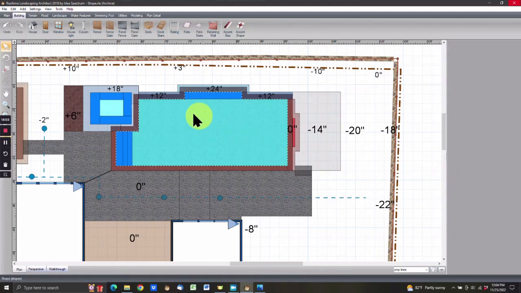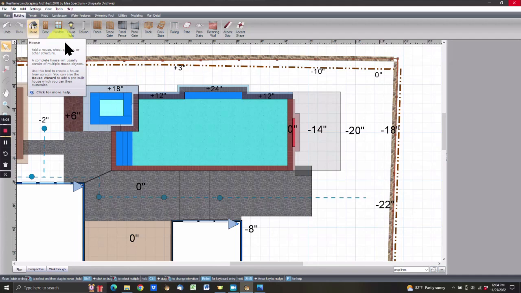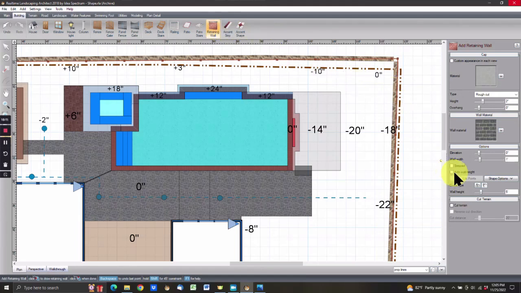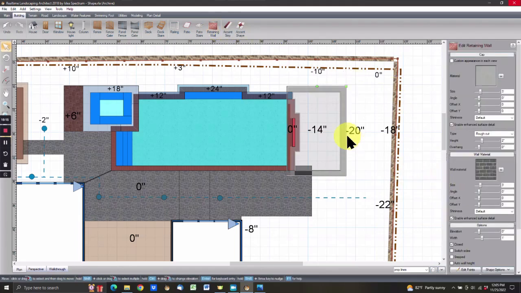And let's see, what else can you do? A house, you can do anything. There's a slew of different things I could do. You know, I could even do the retaining wall if I wanted to. Oops. Base shape, and it'll throw a retaining wall around that whole thing.